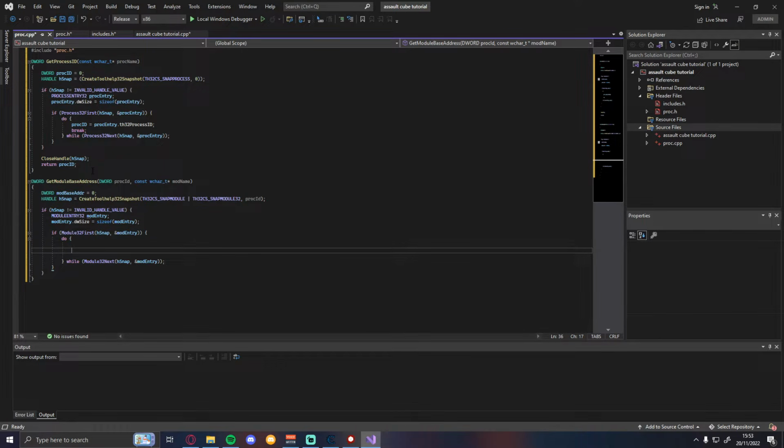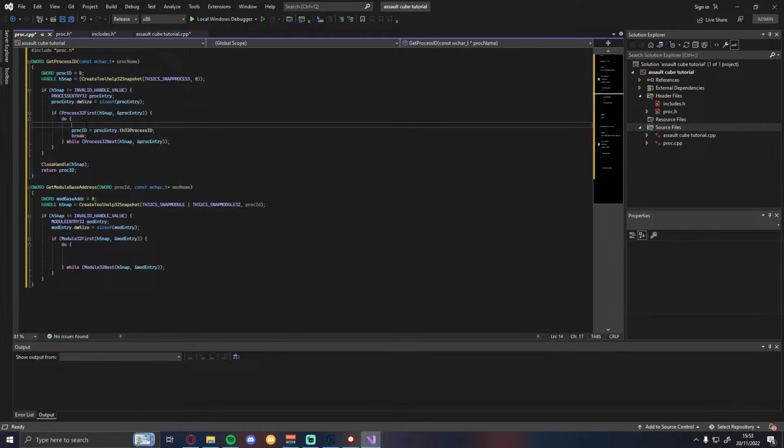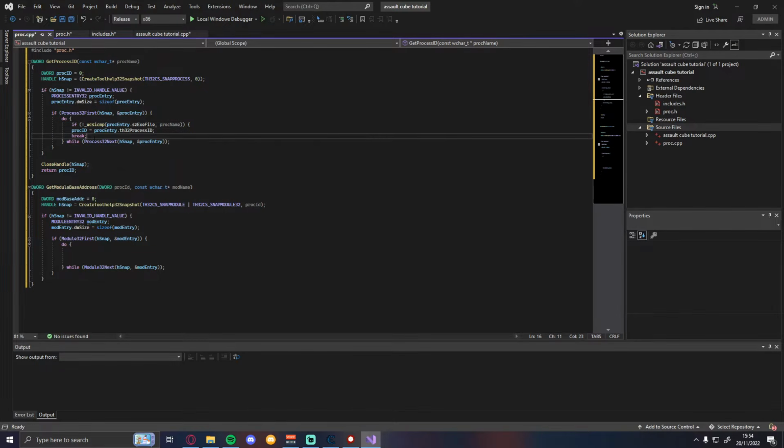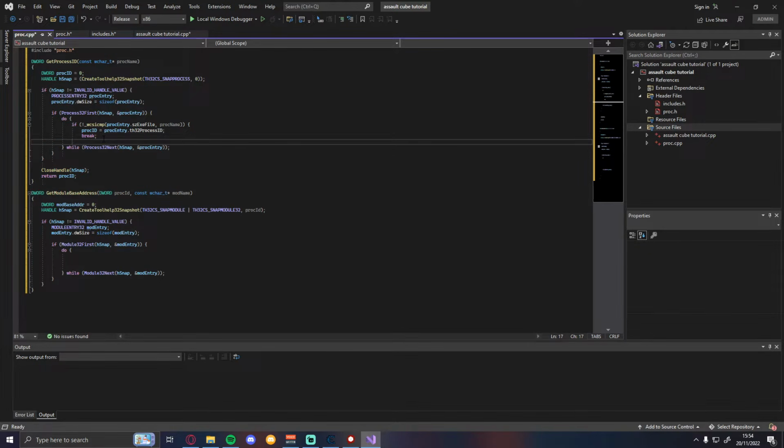Hold up. I've just spotted an error with the last function we wrote. So we need to include if not wcsicmp, the procEntry.szExeFile and then procName. If those are true, then we can do that. Get the process ID. Sorry, that was an error from before.